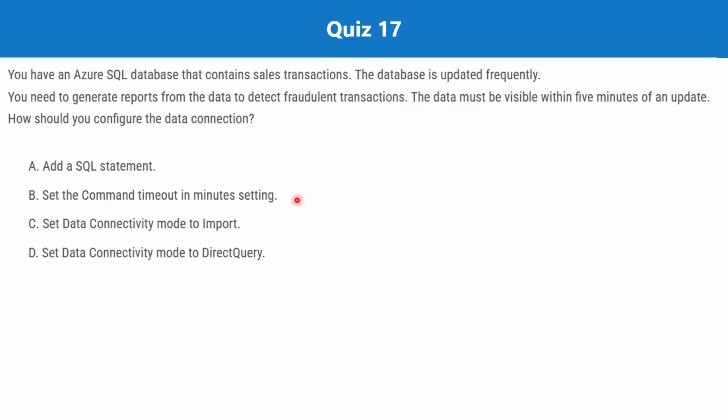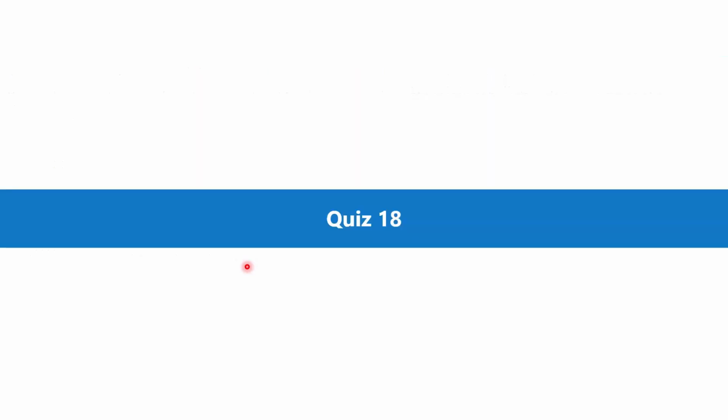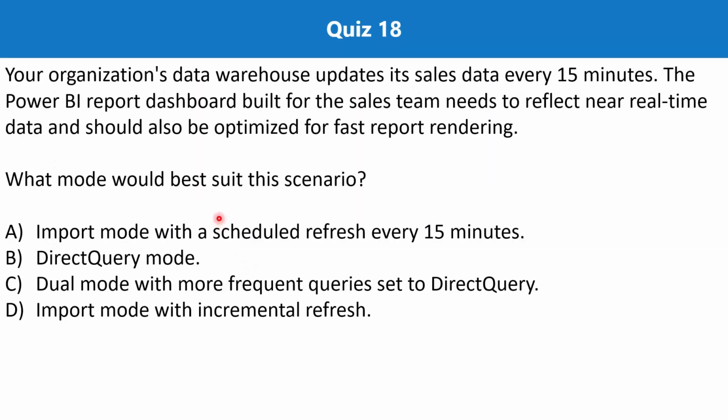If we go for the import mode, then this obviously cannot be done, and these two statements have nothing to do with the configuration of the data connection. So that is why option D, which is setting the data connectivity mode to direct query, is the correct answer. Question 18. Your organization's data warehouse updates its sales data every 15 minutes.